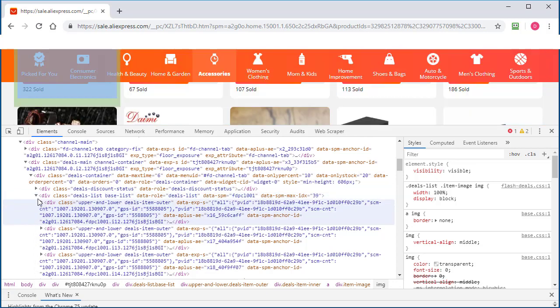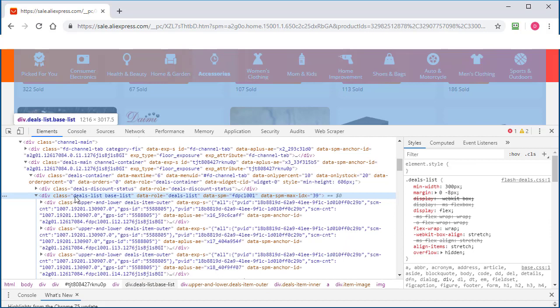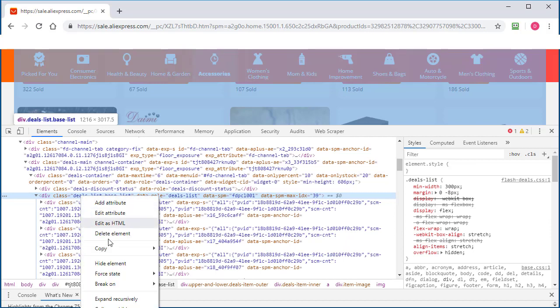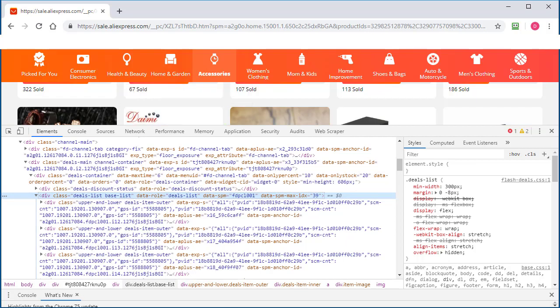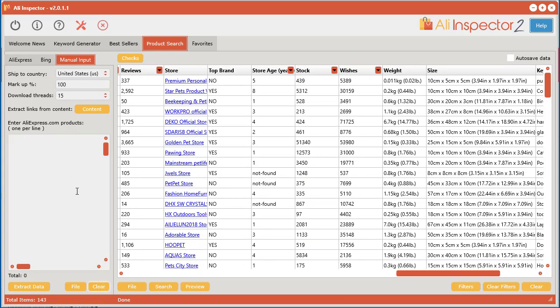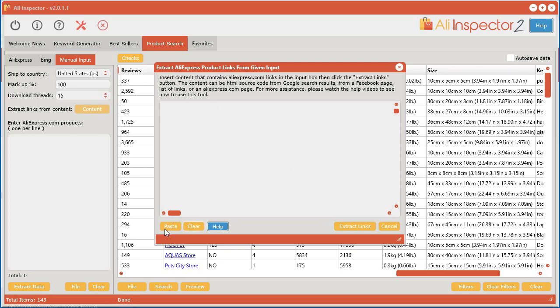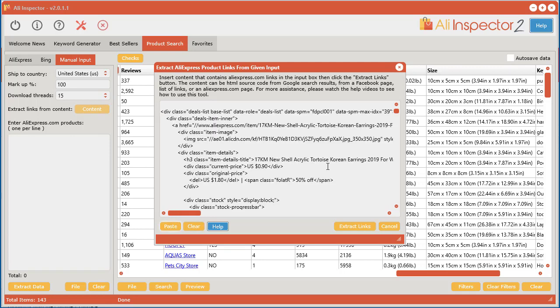You can see it's kind of like a tree format here. So you can expand and collapse. So you want that highest one there, right click. Let's copy the outer HTML again. Go back to here. And I'm just going to clear out these links, bring up the content. Let's clear that out. And now we're going to paste the new content that was just copied to our clipboard.